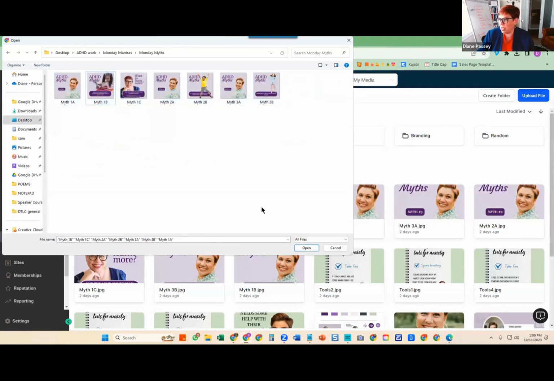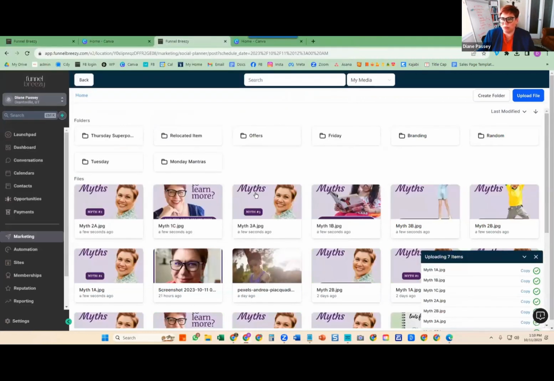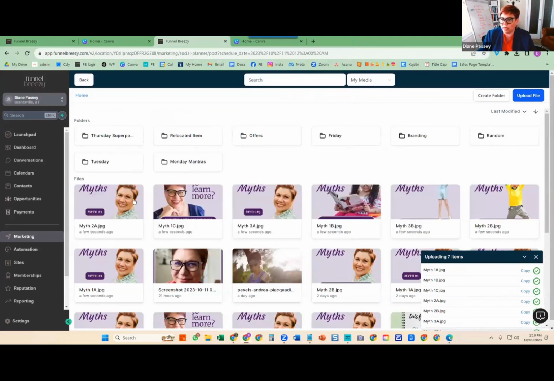I updated these since the last ones. You'll see I have Myth 1A, 1B, 1C, 2A, and I'll show you why that is in just a minute. So I've already labeled them. I've already put them together. I'm uploading them right here, and then I'm going to drag them just to make this organized.